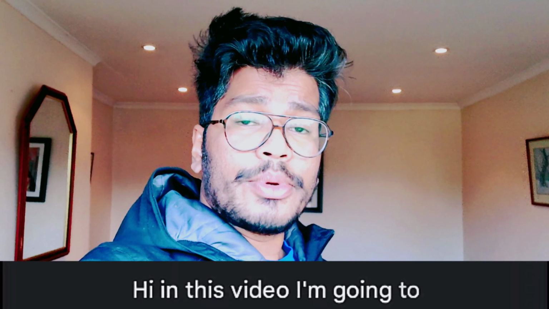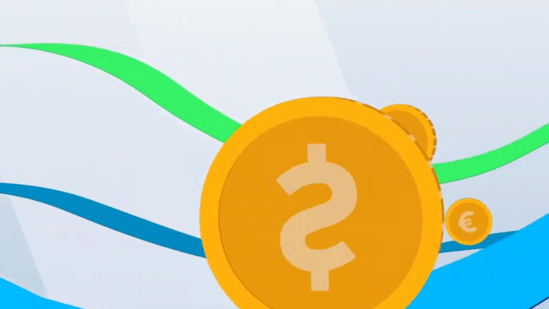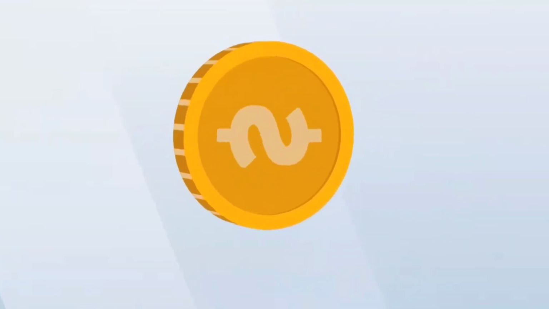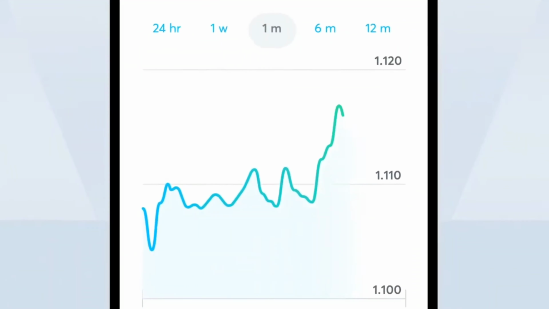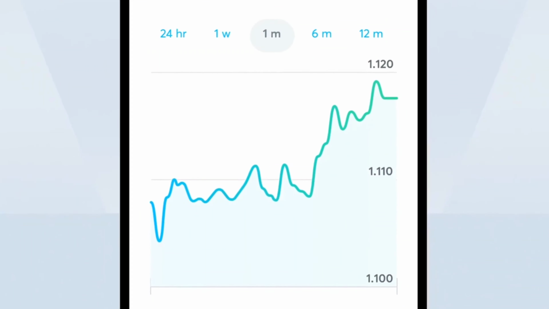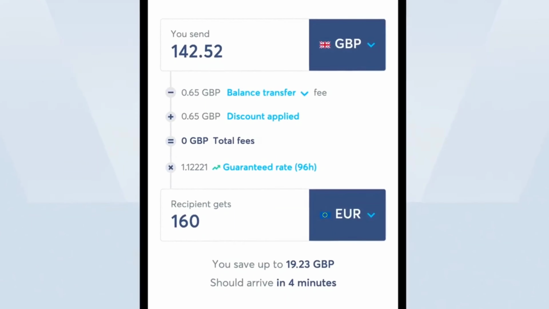Hi, in this video, I'm going to tell you how to transfer money from any part of the world using the TransferWise app. In this app, we can transfer money at the very low cost which they are providing, and we can see the latest trend also. Every conversion and everything will be on the spot. So this app is very transparent. That's why I recommend this app. Let's get into the video and see how this app works.